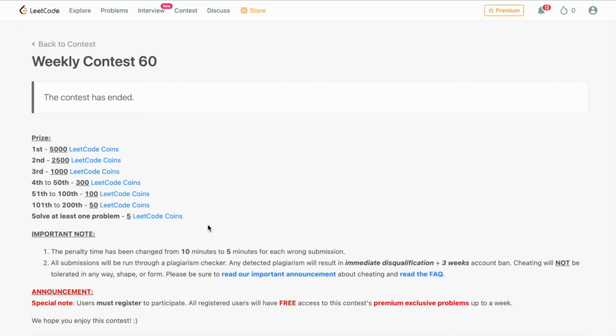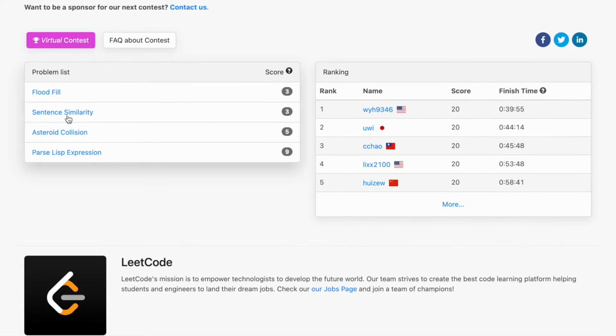Hello guys, let's solve some problem from weekly contest 60. We're gonna solve sentence similarity today. This problem is not available in Lintcode, so we need to find an alternative. We can find the same problem in Lintcode, so we're gonna solve it from there.